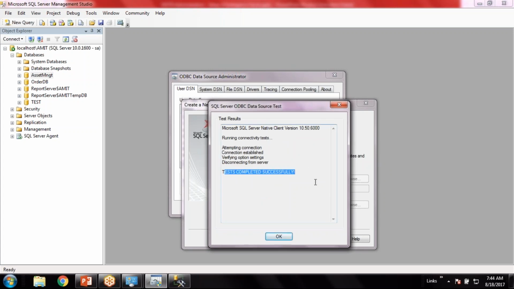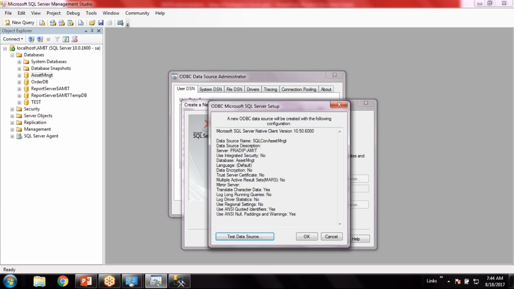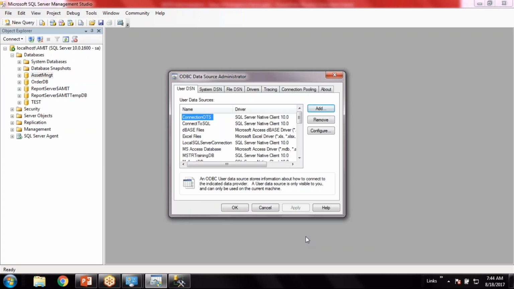Test completed successfully. Okay. If there will be any problem, it would show failed. Now you see our object is created here. What is our object? This thing, SQL con asset management. So for this particular database, I have created a connection string.